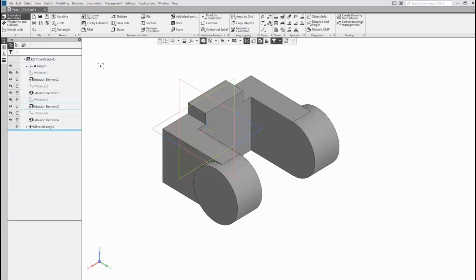The model is rebuilt. Hide the coordinate system. There are several ways to do this. Click the black triangle next to the Hide All Auxiliary Objects button and select from the drop-down list Coordinate Systems. Or click the eye symbol, the visible icon, next to Origins in the tree. Now add fillets to the part edges.